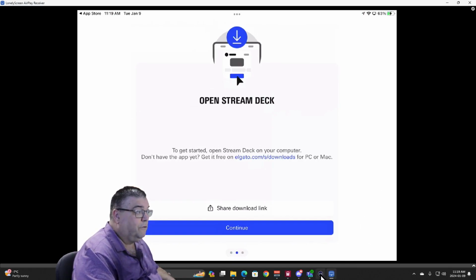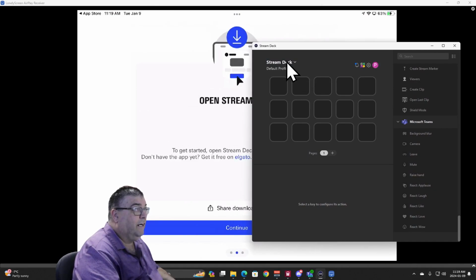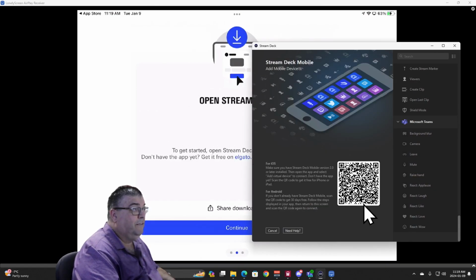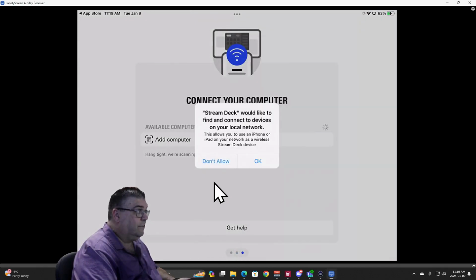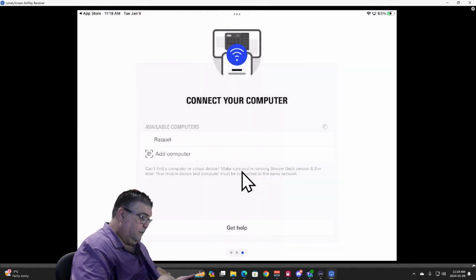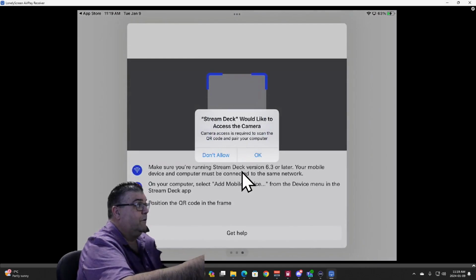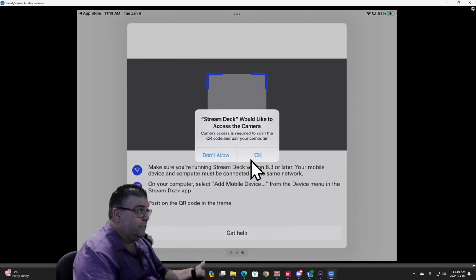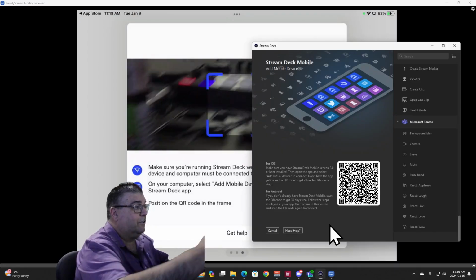So now we come back to our Stream Deck and it's saying open it. And now in here we click on our Stream Deck and add a mobile device to get this QR code. On my iPad, this is going to look for, we're going to add a computer. So Stream Deck would like to access the camera. So I'm going to say yes. And then I'm going to come back here and get the QR code.